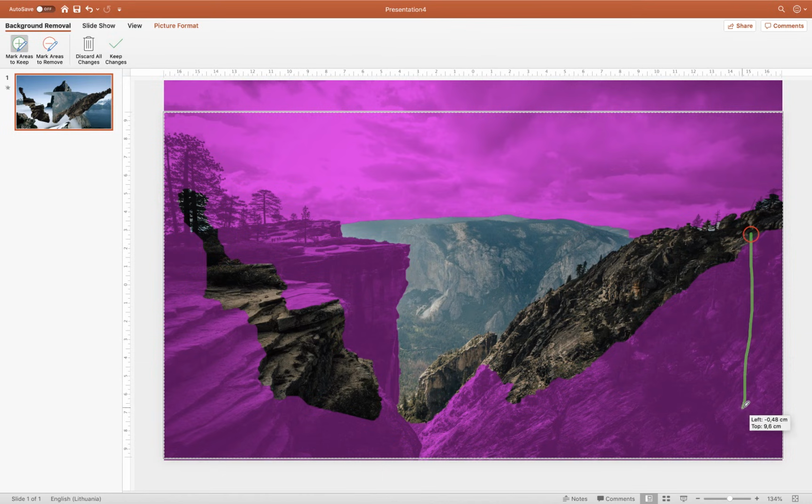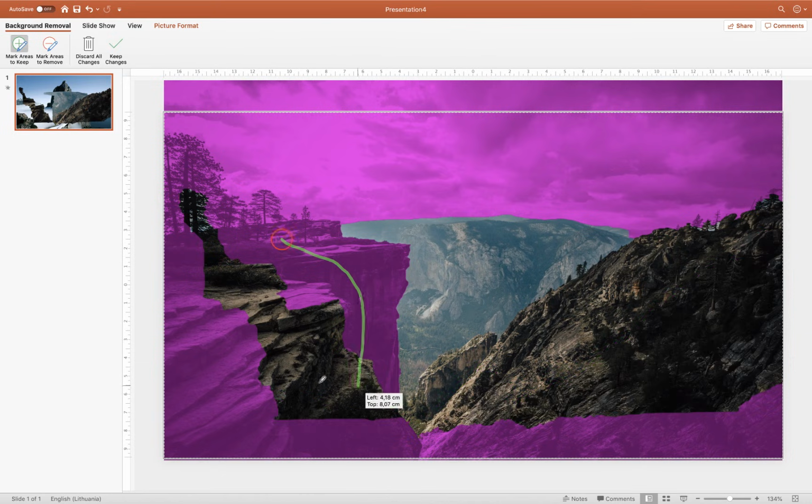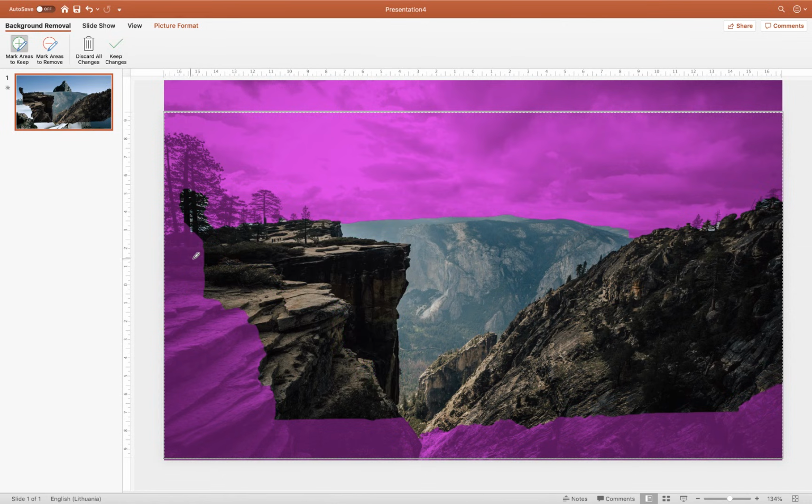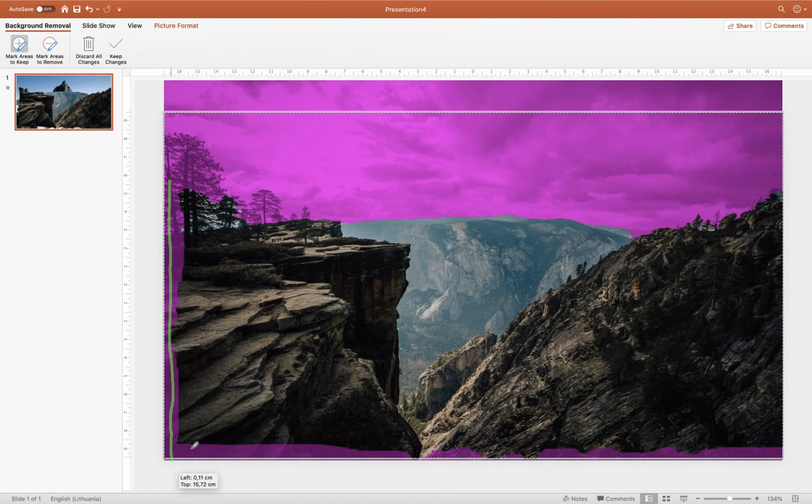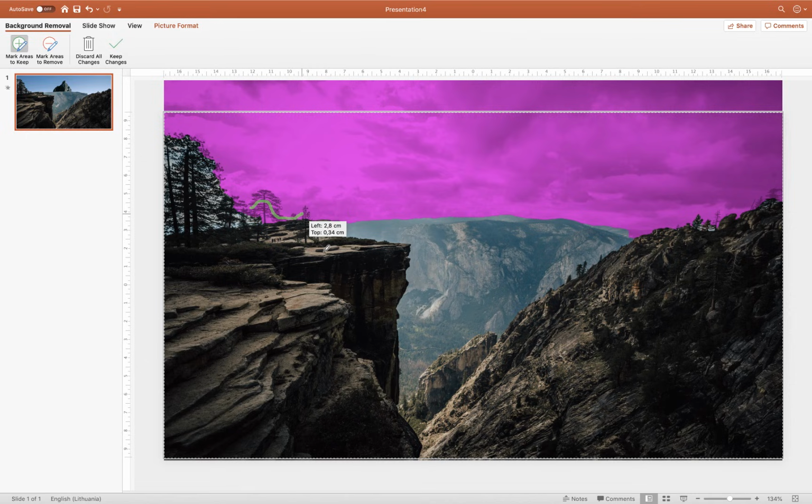Draw as many times as needed until you get the desired result. So let's mark this area at the bottom as well. That's wonderful, and let's select these trees here as well. We don't have to be super precise. Alright, I think it's looking beautiful.